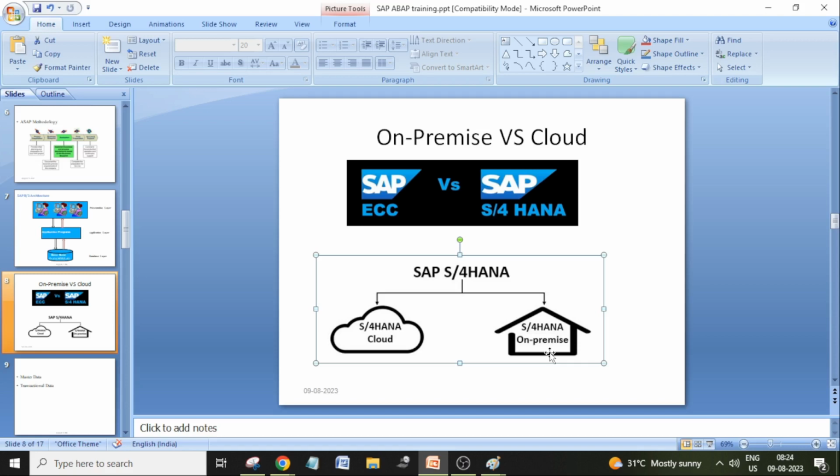What is the on-premise version and what is the cloud version? On-premise is nothing but an SAP server installed in your organization landscape. You have full control on the system. Your company has full control on the system. It is installed in your own servers.